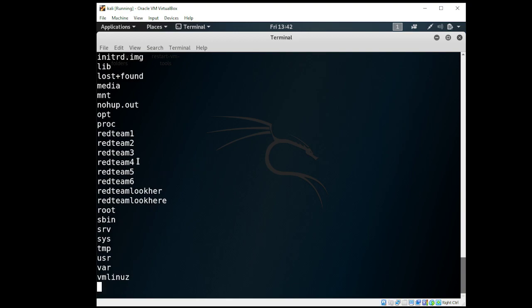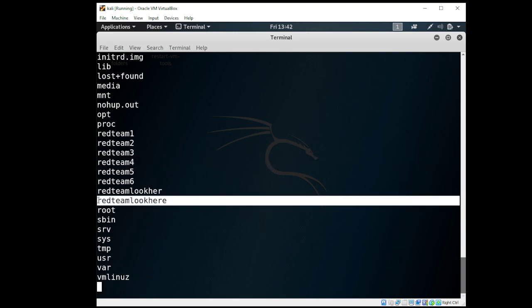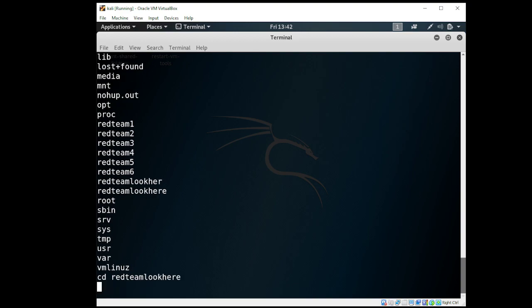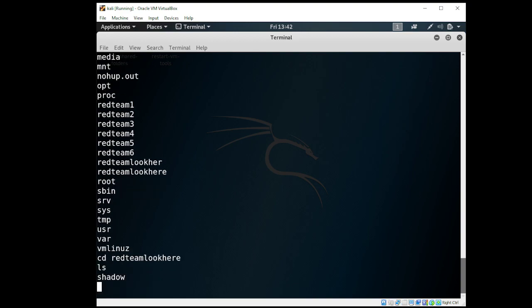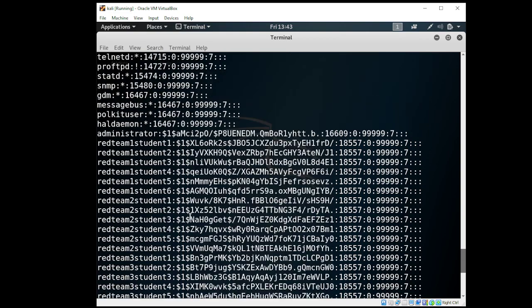So I already stole my user data for Red Team 4, and now I'm going to steal the password hash, which is in Red Team Look Here. So I'm going to go to the Red Team Look Here directory. And in the Red Team Look Here directory, there's a shadow file where the password hashes are stored. To view the shadow file, I'm going to just do cat shadow. And here's all the password hashes for the whole class.